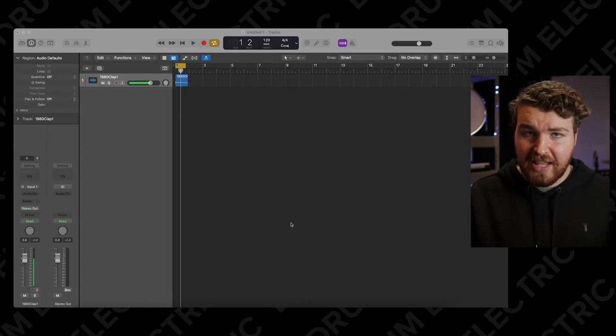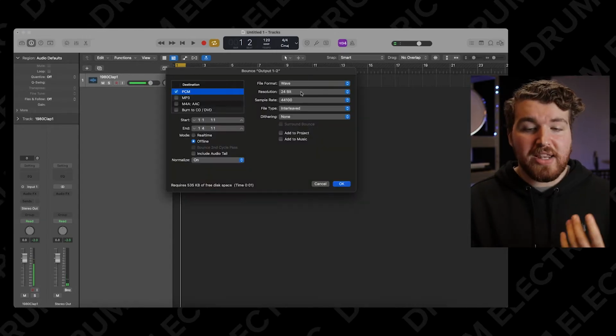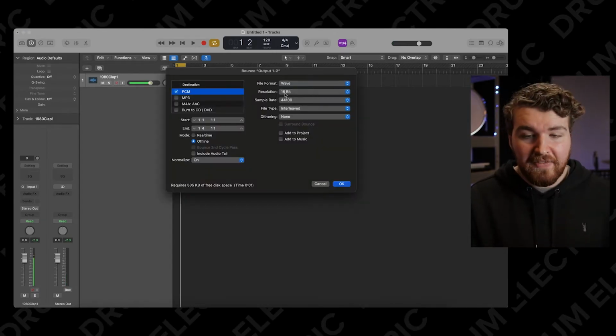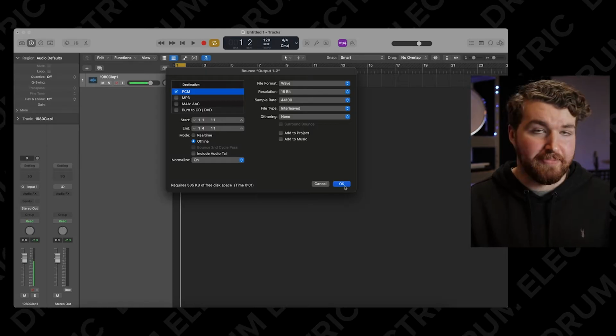So the SPD-SX specifically is really fussy when it comes to samples. So I've got this clap sample. It sounds like this. Super easy. So what you want to do is you just want to make sure that when you export it, it's as a WAV in 16-bit 44.1. Now you've got your software, now you've got your samples, let's look at the SPD-SX.